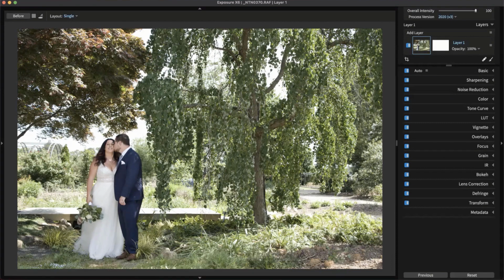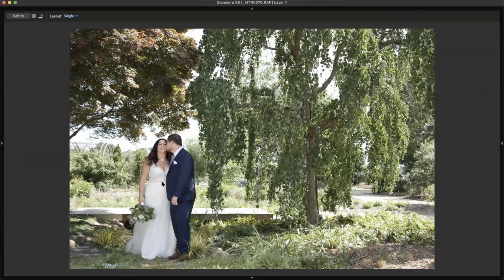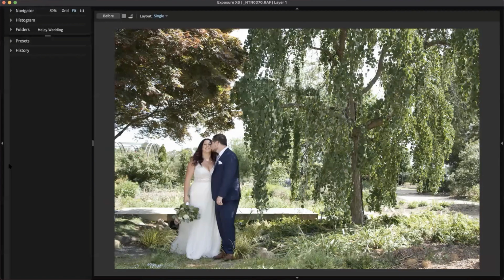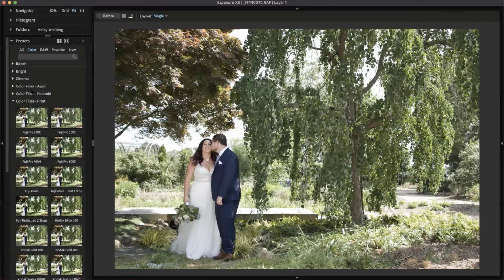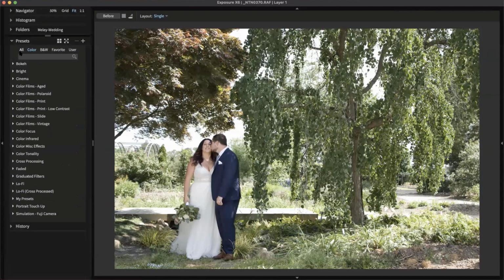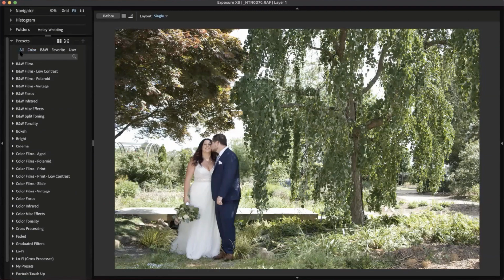So now let's talk about creative editing. So we've moved beyond the technical correction issues in our images, but now we get to do the fun stuff. So I'm going to open this dock on the left side and then open the presets panel. Let's close all of those presets. Okay. So inside of the presets panel, Exposure has a ton of options for you.